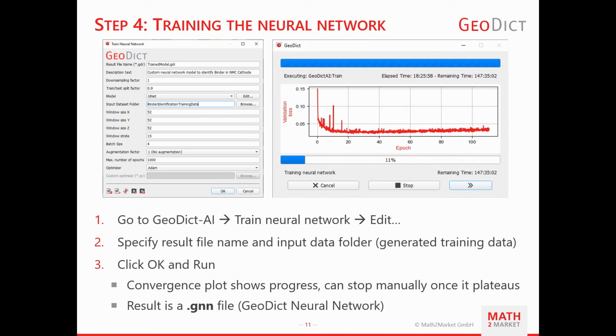Let me note that there are several other parameters to set, but in this case we use defaults for all of them. One parameter that you might need to change is the window size, which as you can see here is 52 by 52 by 52. And this is basically the size of the input window that the neural network considers when producing its output. If your structures in your geometry are much larger than this, you might find that you need to increase this window size.